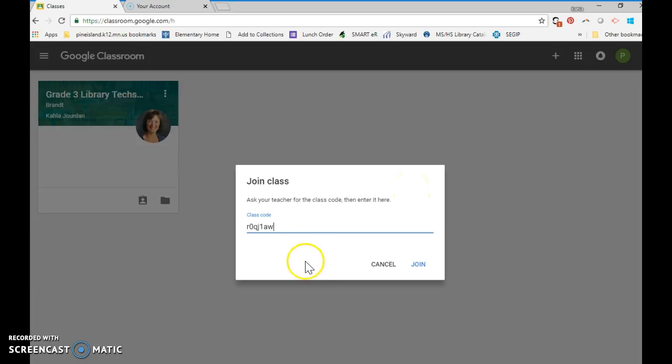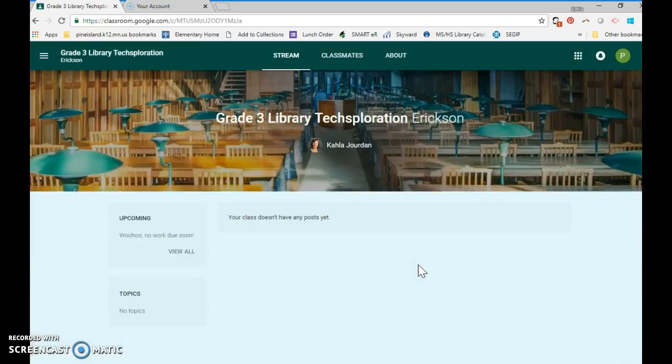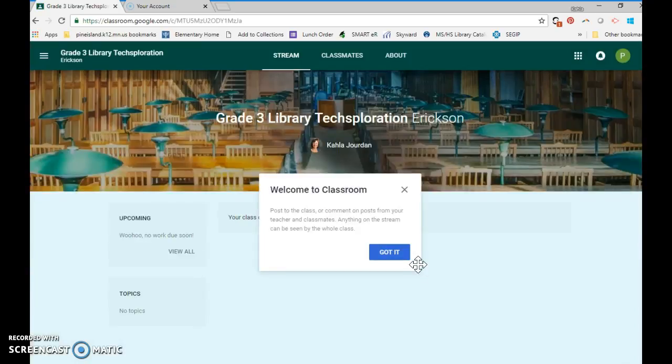I'm going to type in that class code. Oh, you know what? I need to change that because that's the one I already joined. One minute. All right, problem solved. I got a different class code that I wasn't already on. So I typed in that class code. Sometimes it's letters, sometimes it's numbers, and I'm going to click join. It's going to automatically open up that classroom for me.